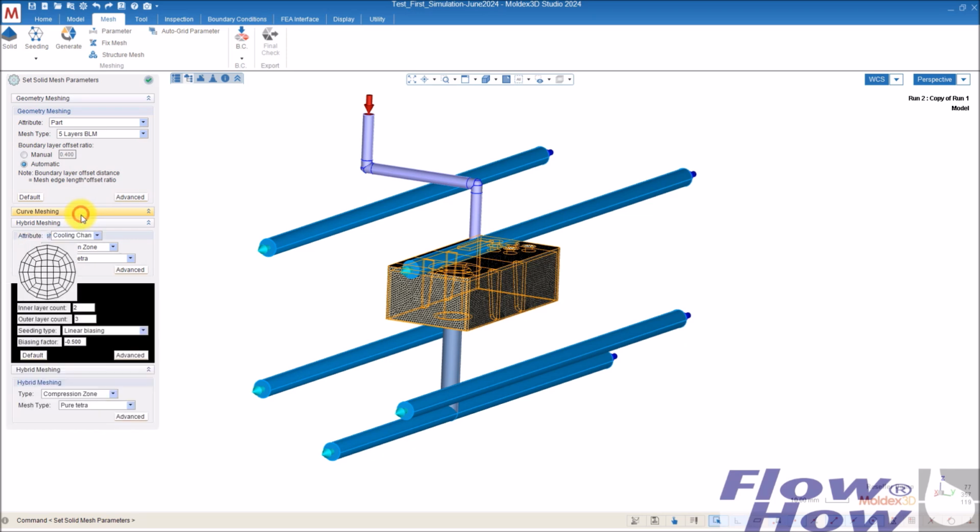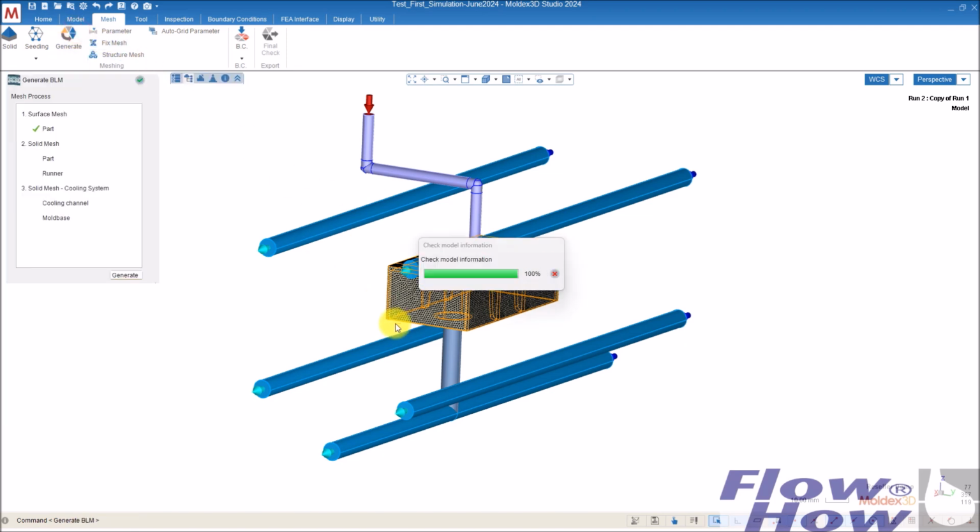Let's see. Oh, it seems a bit weird. But anyway, 2 inner and 3 outer, that's good enough for the cooling channel. And the part is meshed with 5 boundary layers. So I'll go to generate, and I'll put the mark here. So now I get the solid mesh of the part, and afterwards the meshing of the runner.